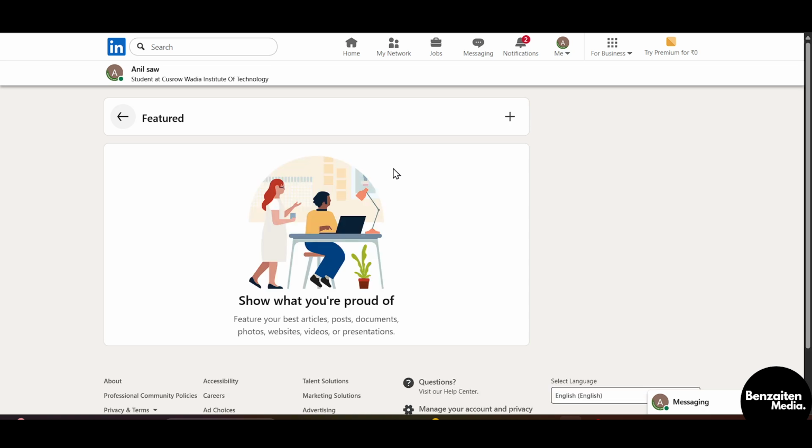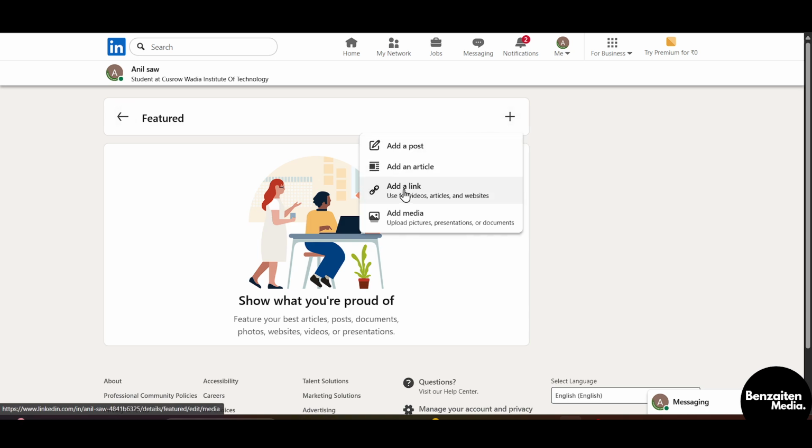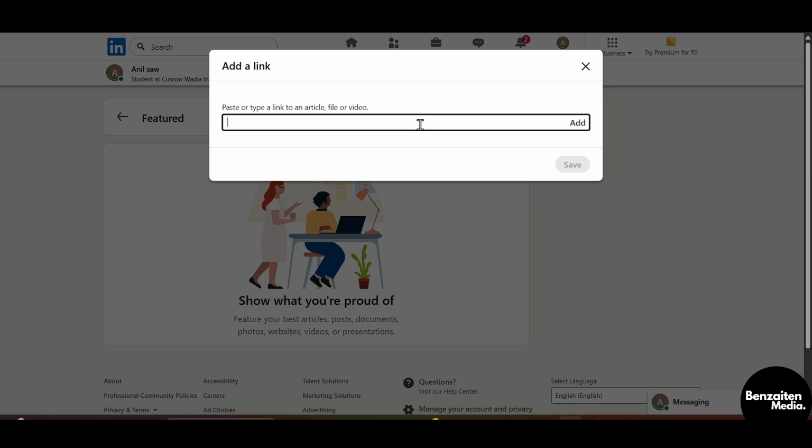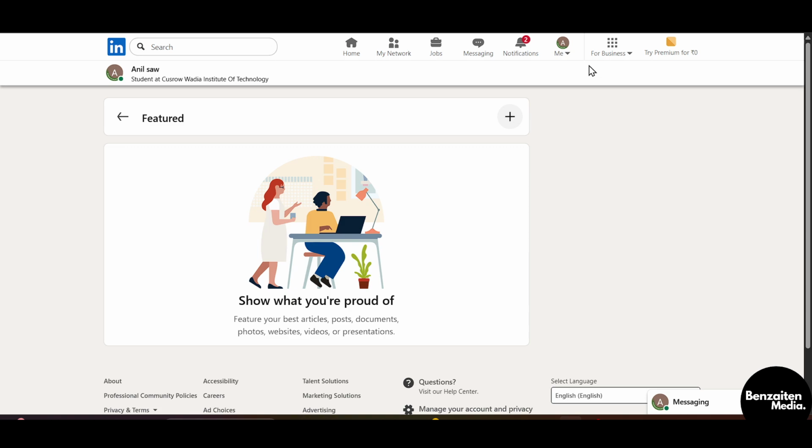Now, after coming here, on the right side, you can see this plus icon. Click on this plus icon and then click on add a link if you have a link of your portfolio. And if you have an article, you can click on add an article to add an article of your portfolio. Or if you want to add a post and you want to showcase your portfolio through a post, you can click on add a post and then showcase your portfolio. But let's say if you have a link, click on add a link and then add your portfolio link. After that, click on save, and your portfolio link will be able to appear to other people on LinkedIn.